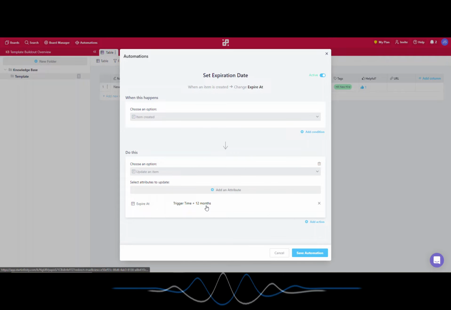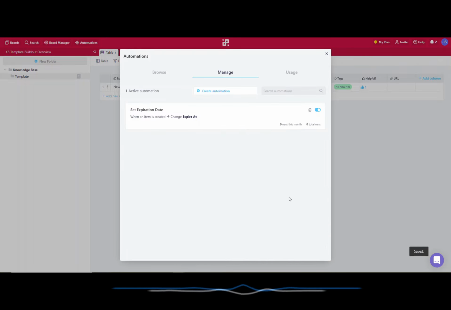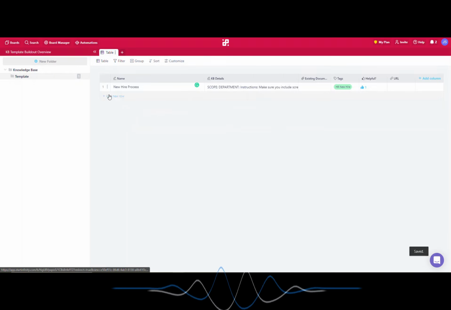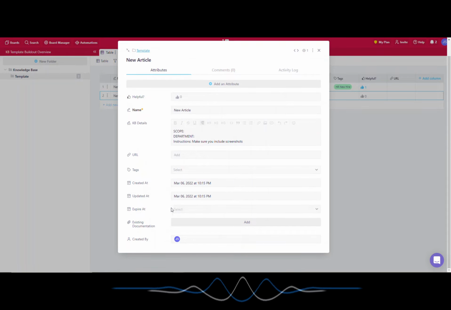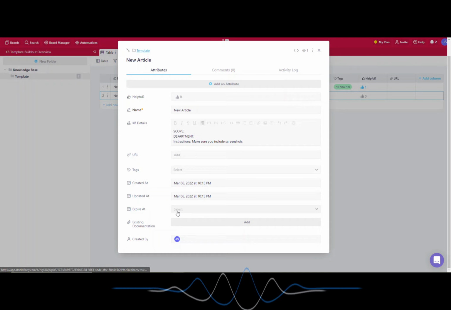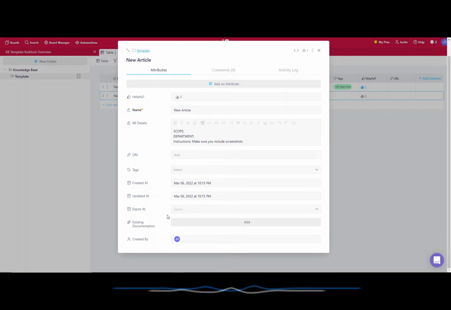which I think is a pretty reasonable amount of time. After a year, if there hasn't been any updates or changes to an article, it's probably not that relevant anymore. So we'll mark it with an expire flag. It will drop off, and we'll set this. So now when a new item is created, and we'll call this new article, Infinity is going to flag it in a minute, process that automation and stick in our expire at data inside here, which is pretty cool.